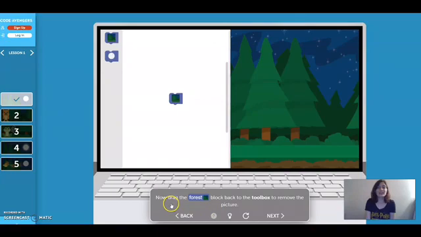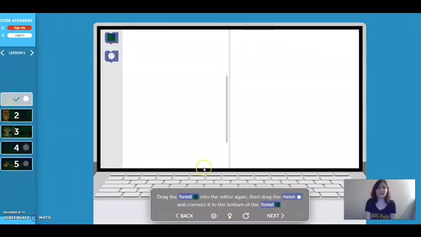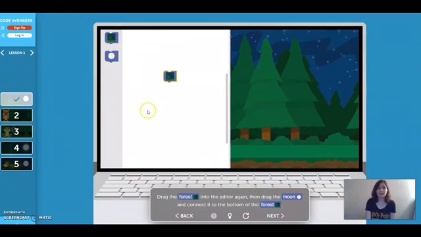And now the directions are prompting us to take the forest block back to the toolbox to remove the picture. So we are dragging the forest blocks over here. So for this one, the directions are saying that we have to take the forest block and put it over here, and then drag the moon and connect it to the bottom of the forest.